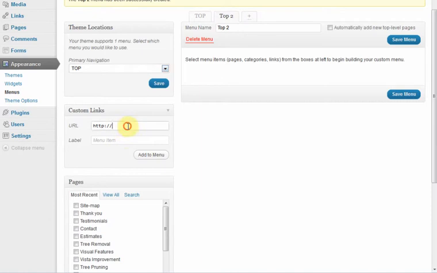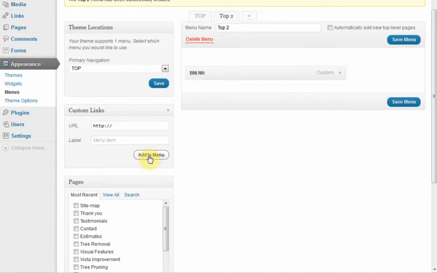Now, custom links, what this is, say I want to have a button on my navigation that links to another website. So say www.bnih.com. That's my web address, and I want this to be BNI and H. And I click add to menu. This adds a button to the menu system, but it's actually not a page on your website, but it feels like it's a page, but it goes to another address on the internet.